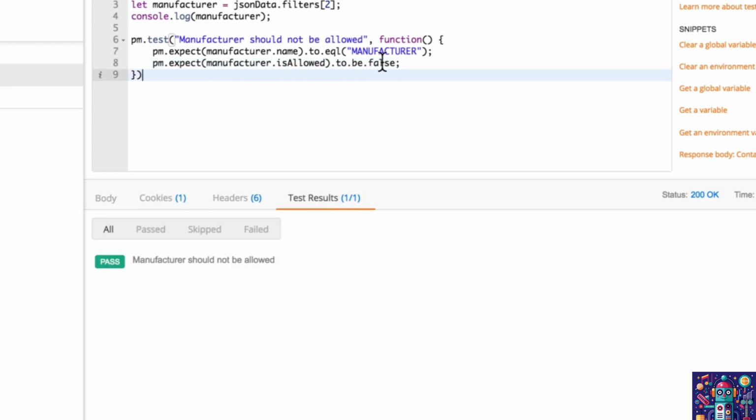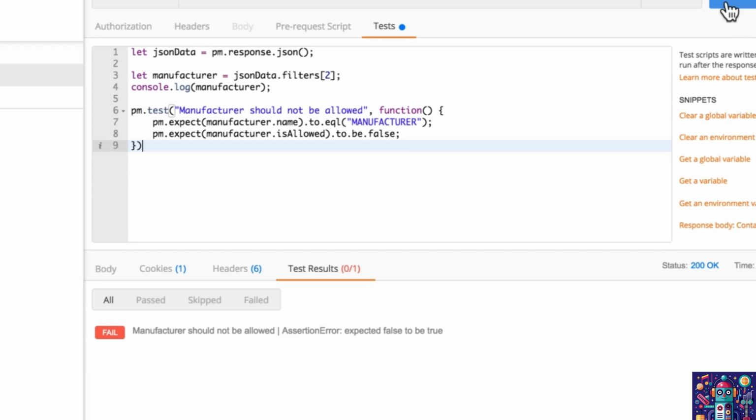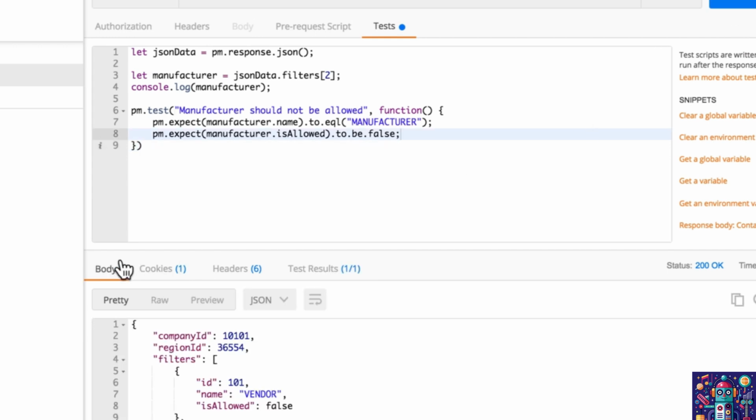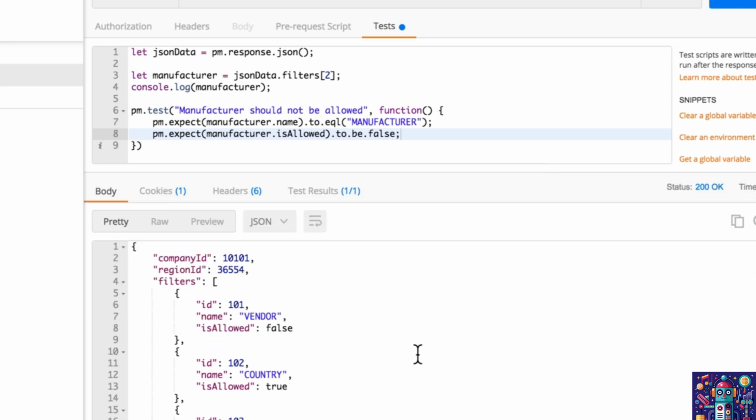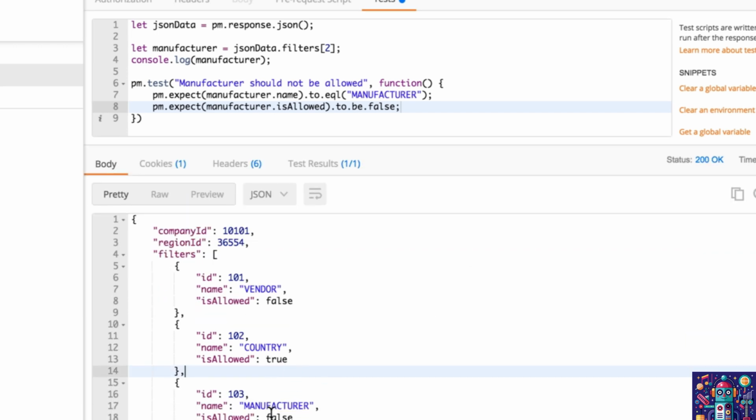This test is passing as well. Again, let's make sure that this test fails. I'm gonna switch false with true, and now the test is failing. Now, in this case, the manufacturer will always come up as on the 3rd position in this filters array.